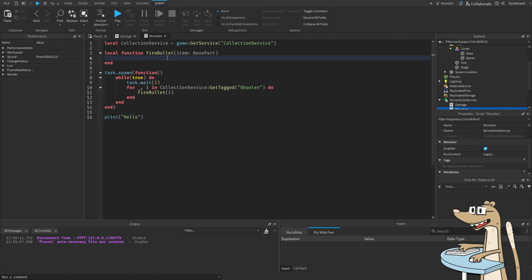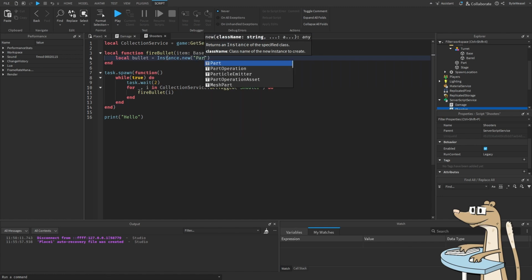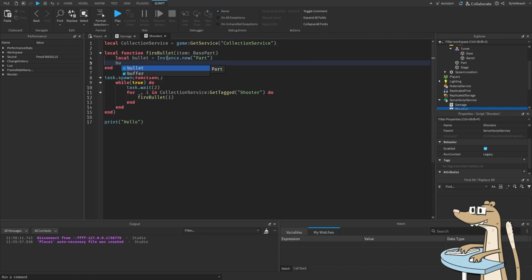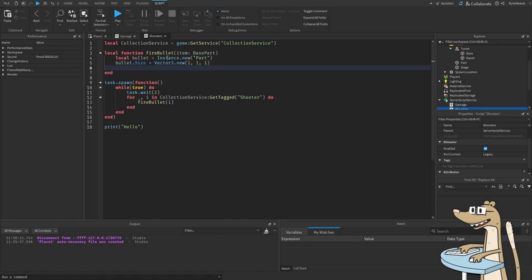So what we need to do is generate a new bullet that is going to be tagged with damage, right? So we can do that by saying local bullet equals Instance.new, and what we need to do is give it a part. That's what we want to instantiate. So we're going to have a new part, and then we're going to say that bullet size is going to be a new Vector3 of size 1, 1, 1. So it's going to be like a small square bullet.